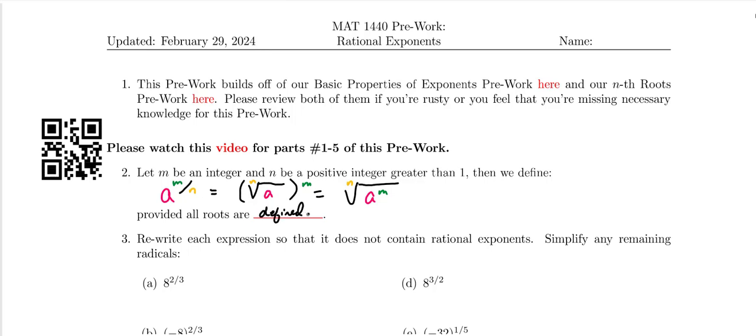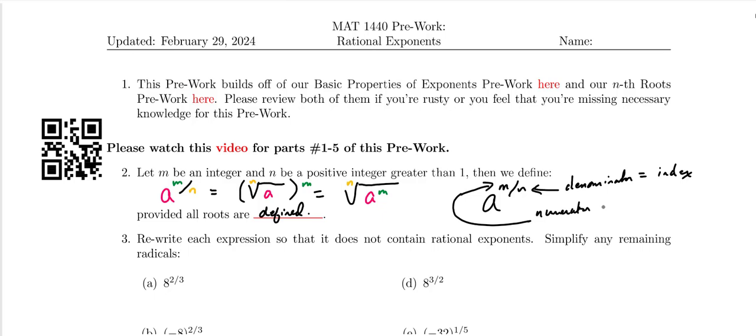Okay. What I'd like to point out here, folks, is I color-coded this for a reason. If I were to just do an expression like a to the m over n, I want to point out that the denominator is equal to the index of the root. So here in the rational exponent, the denominator of that power is n. That becomes the index of our root. And the numerator is the power that we raise the expression to. So the numerator is the integer exponent. Or integer power.